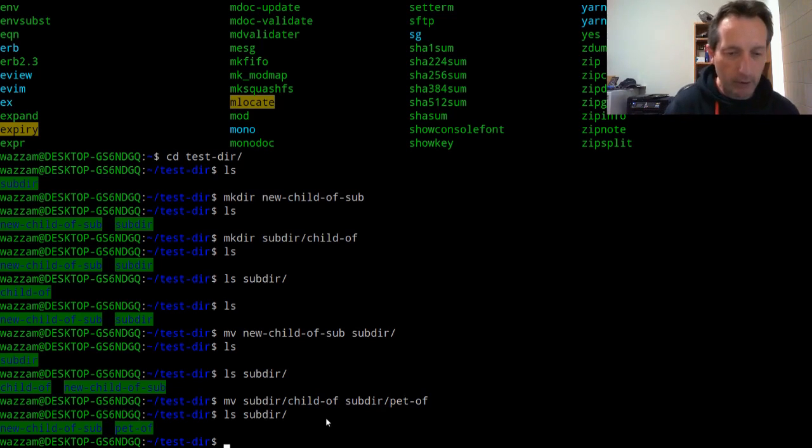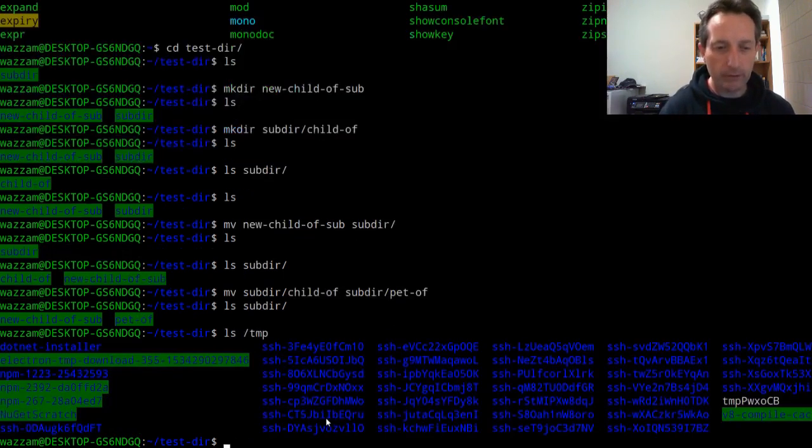So for instance, I can take pet of. There's a directory for putting temporary information, stored under the root directory. It's called tmp. If I do an ls on /tmp, we can see there's lots of temporary junk working files of the operating system or other things. What I can do is move pet of out of the subdir and into /tmp.